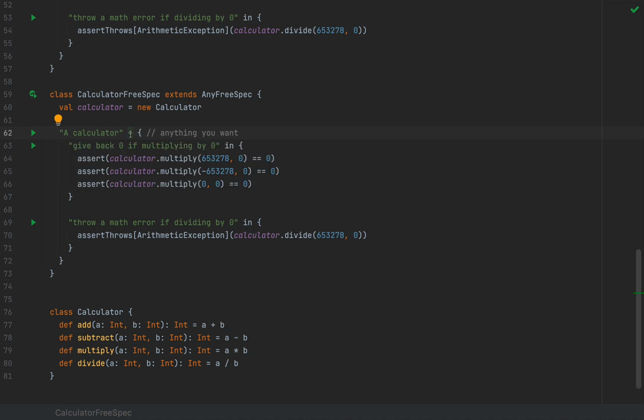You may have a calculator, and then you can describe a scenario instead of an expectation, like give back 0 if multiplying by 0. Then you might want to set up some things for your calculator if your calculator is stateful or not. So this dash can do lots and lots of things. So the free spec is the most flexible kind of testing style that you can use for your classes.